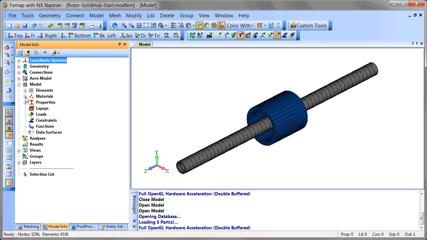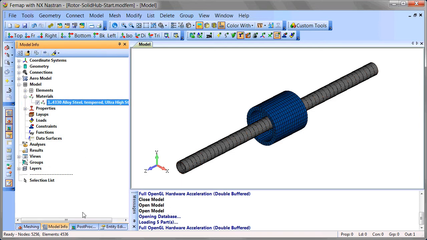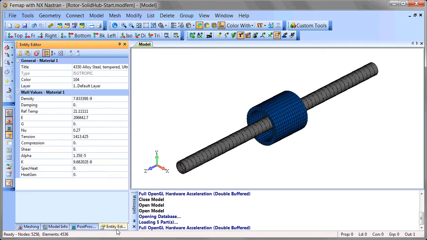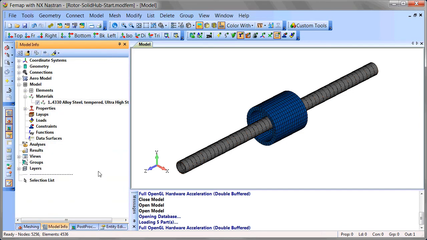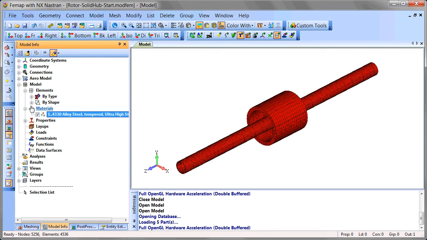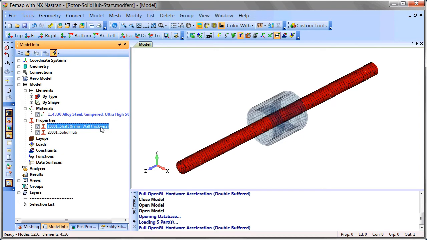Both the shaft and the hub are comprised of a 4330 alloy steel. This material's attributes were loaded from the FEMAP Metal Alloy Metric Materials Library. The shaft is meshed with 6 mm thick shell elements, and the hub is meshed with solid hex elements.